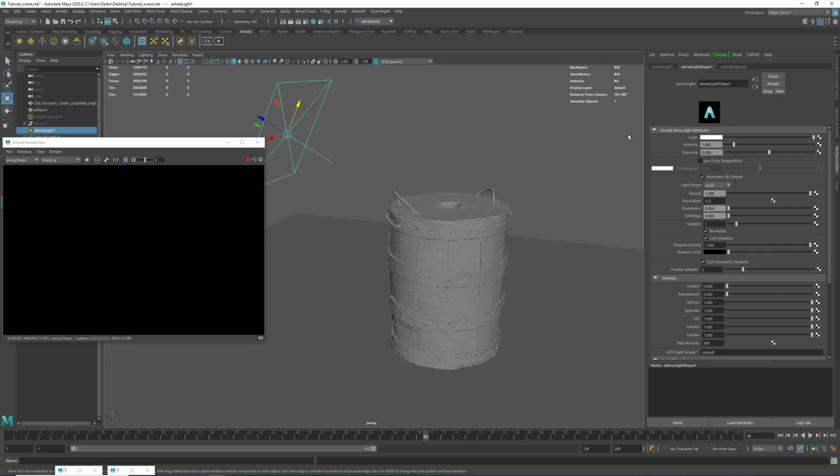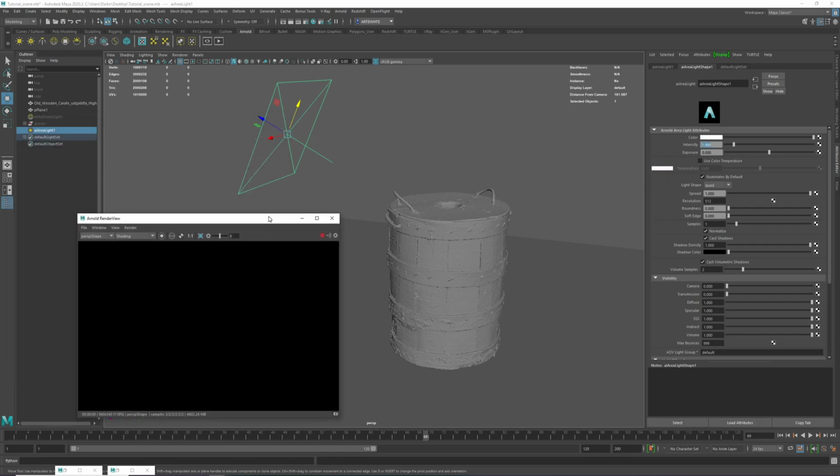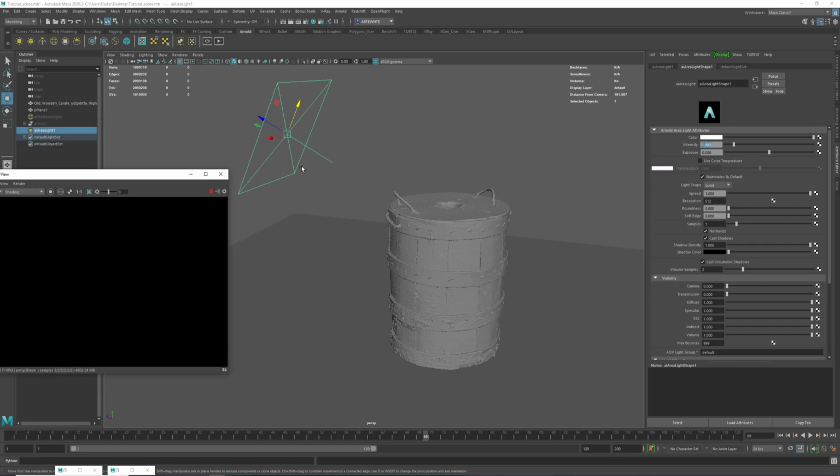So if I select it, and if I go to the attribute editor, which is docked on my right side, you have the color, intensity and exposure. Exposure is set to 0, intensity set to 1. What does that mean? Why is it not showing anything if the intensity is set to 1? Well, Arnold likes real-world scale, all right?